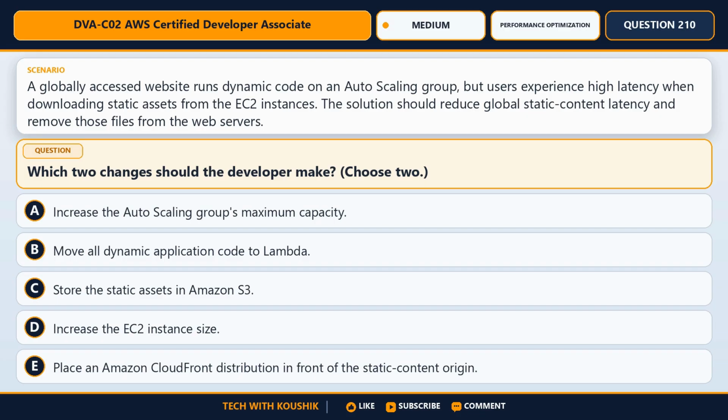Choose 2. Option A. Increase the autoscaling group's maximum capacity. Option B. Move all dynamic application code to Lambda. Option C. Store the static assets in Amazon S3. Option D. Increase the EC2 instance size. E. Place an Amazon CloudFront distribution in front of the static content origin.